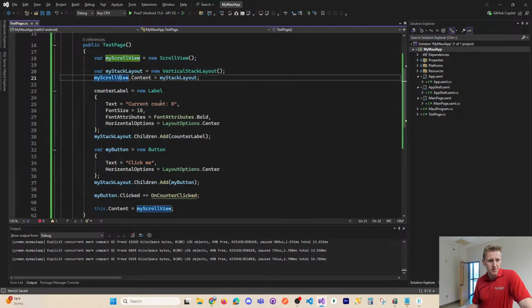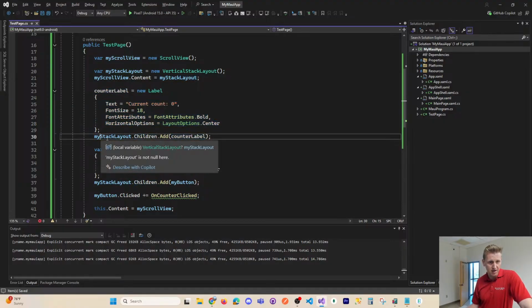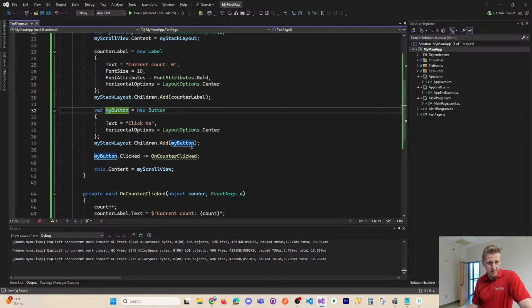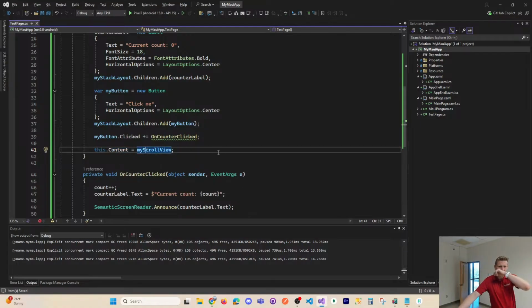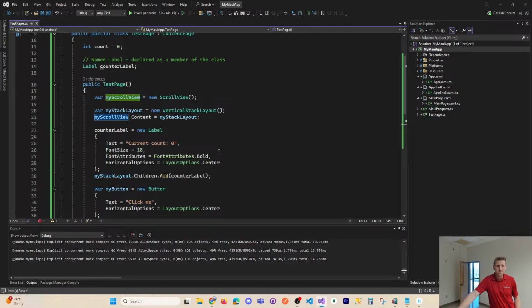My scroll view. Content uses the layout. Here's my label. The layout, children add. Okay, so we're adding the control to the layout. Here's a button. We're adding the button to the layout. We're wiring up the event handler, and setting the content to the scroll view. This dot content.